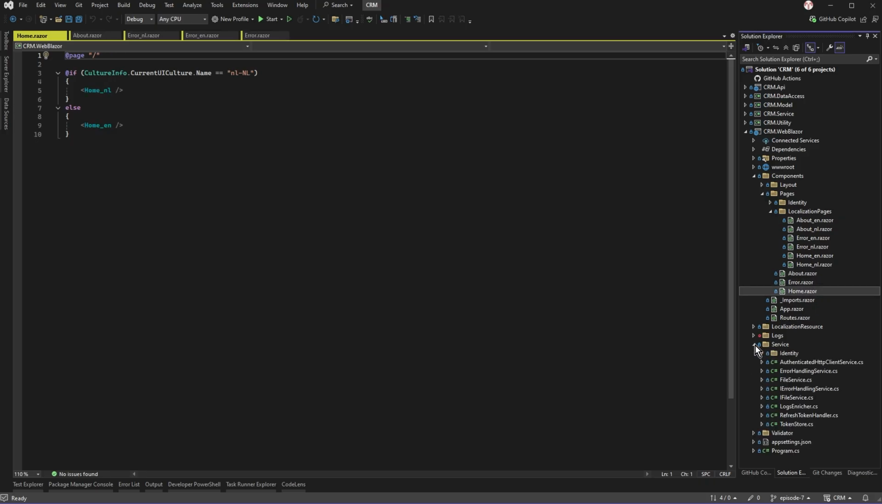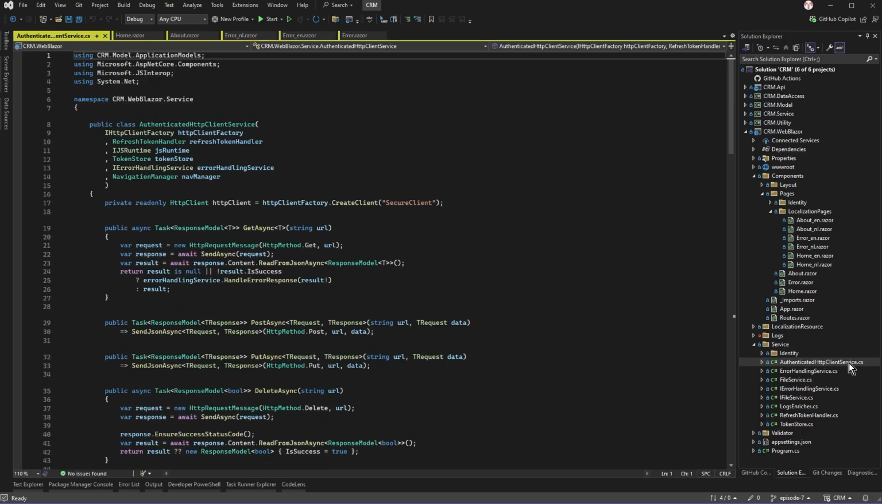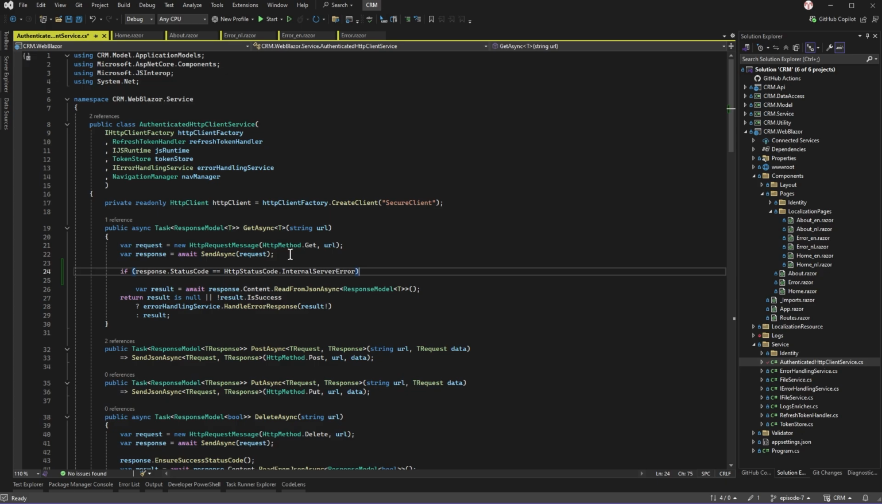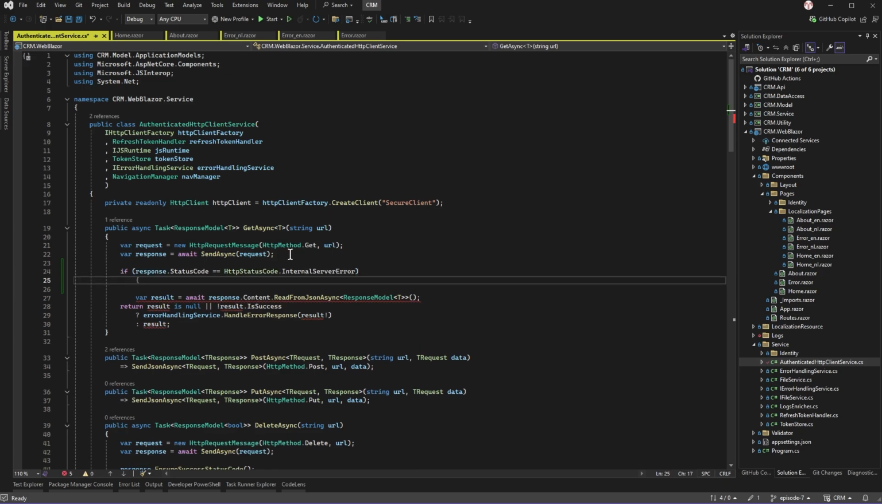Now, let's jump into showing that general error page when a 500 error happens. For this, we're going to head over to our authenticated HTTP client service. Here, I'm going to add a super simple condition to check if the API response is an internal server error, that 500 error. If it is, we're going to redirect the application to our error page. That is pretty simple, isn't it?